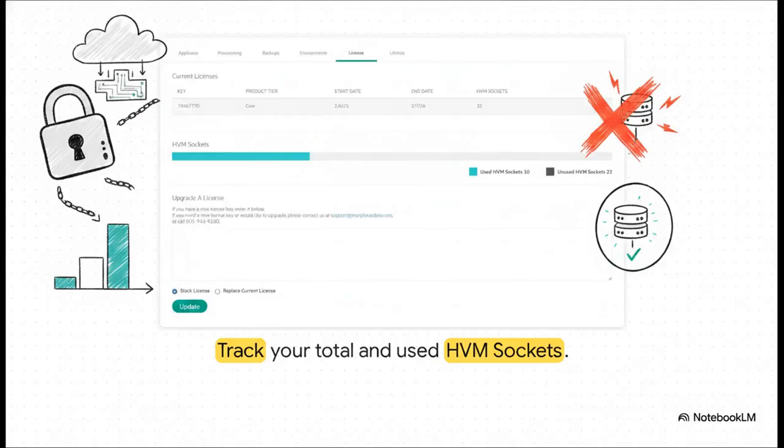Here's a quick look at the actual UI where you can track your license consumption, specifically looking at your HVM sockets. You can clearly see your total license sockets versus what's still unused. This is super critical to monitor because if this license expires, or if you completely max out your allocated HVM sockets, the system strictly prevents you from provisioning any new instances or clusters. Now, your existing setup will keep functioning just fine, but your growth will be locked.